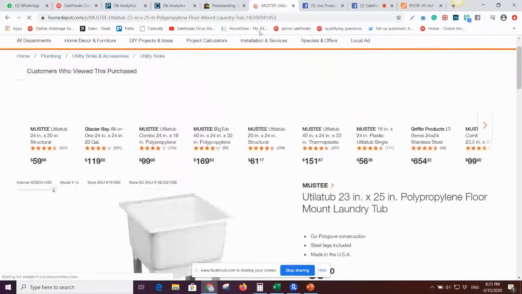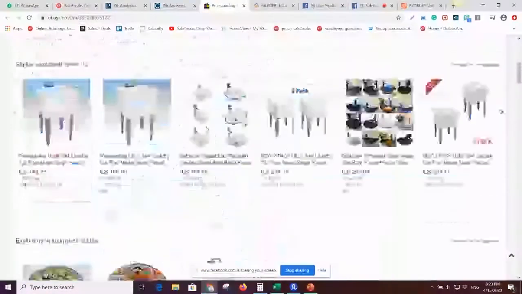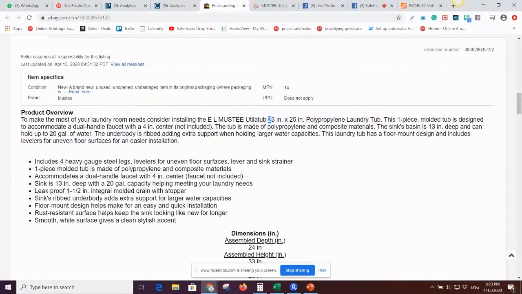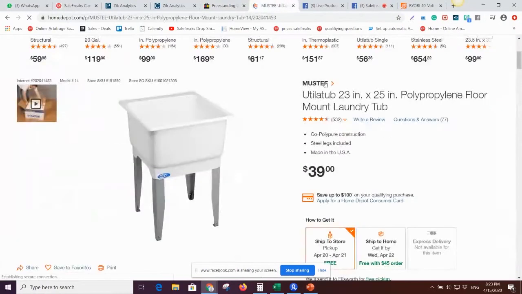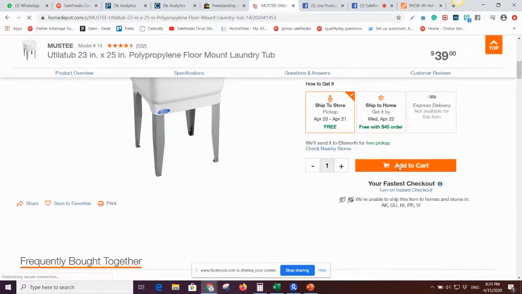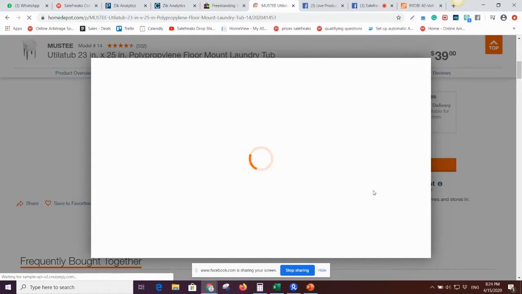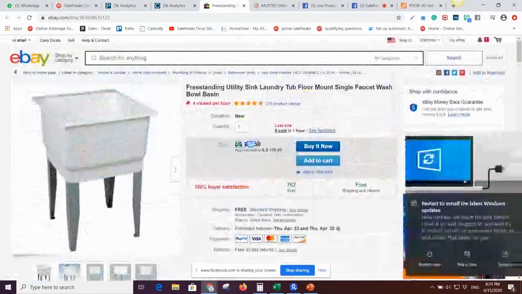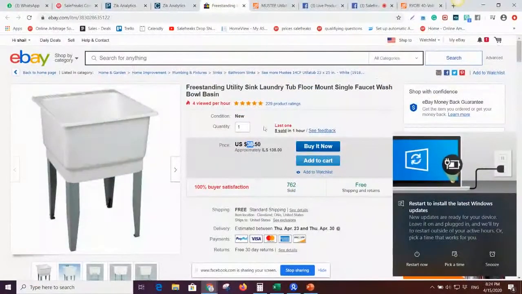Okay, so you see, if we compare the pictures, this looks exactly the same, right? This is the same item, right? If you're not sure, you can see in the description. This is 23 by 25 inches, and this is for sure the same item. But look at the price. This one you only buy it for $39, and you have to pay shipping, right? Because it's under $45, right? And this guy is selling it for $38.50. So we can't compete with him, okay?